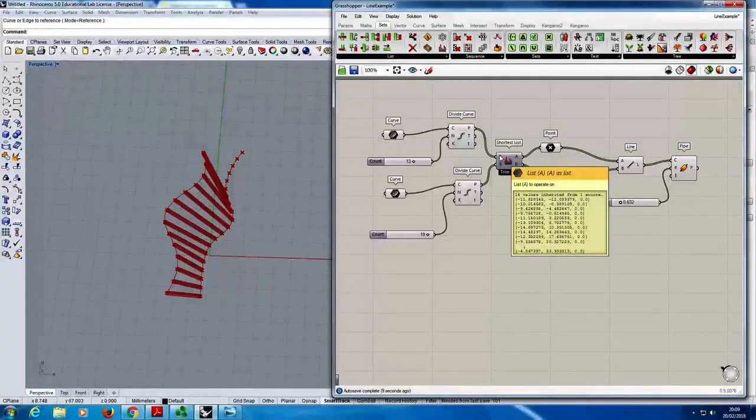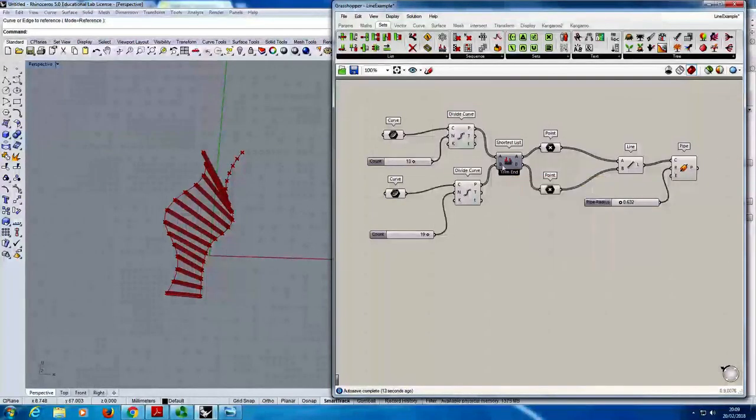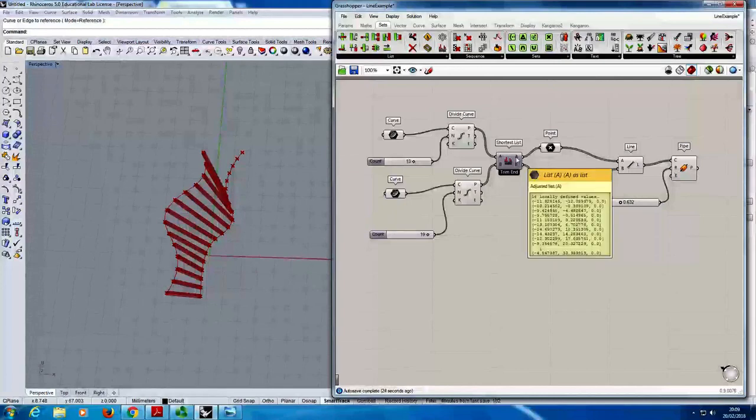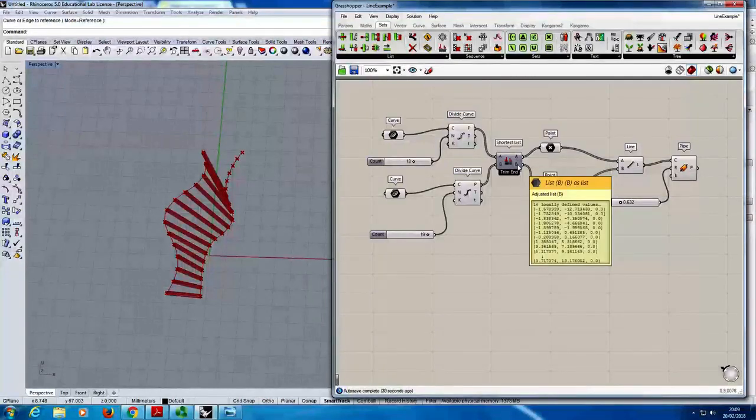What this component will do is take in these two input lists. It will say, okay, I've got 14 values coming into A, I've got 20 values coming into B. I'll take that longer list and chop the end off it so that they are both the same length. So A has 14 items in it and B has 14 items in it as well.